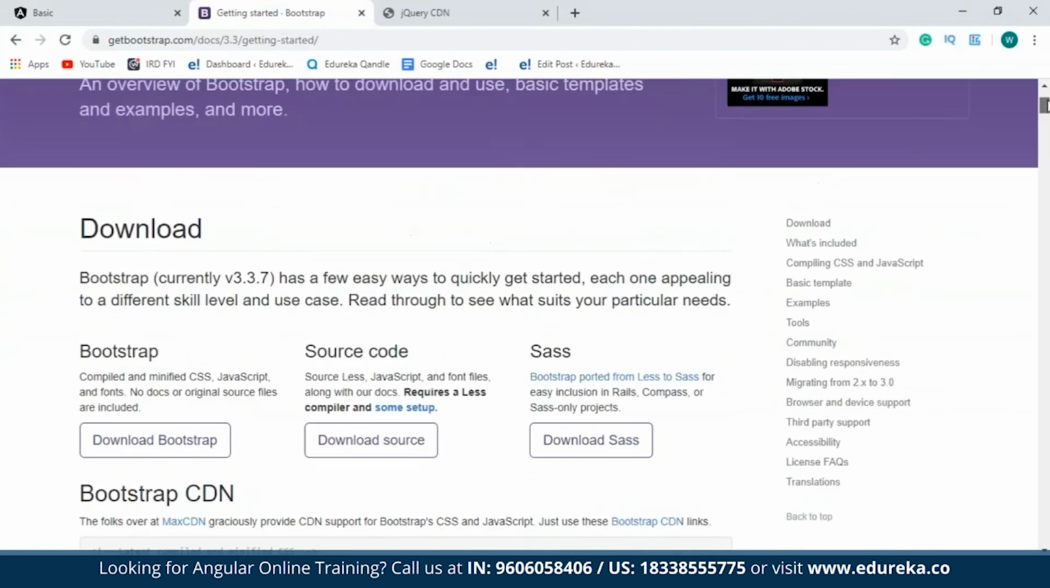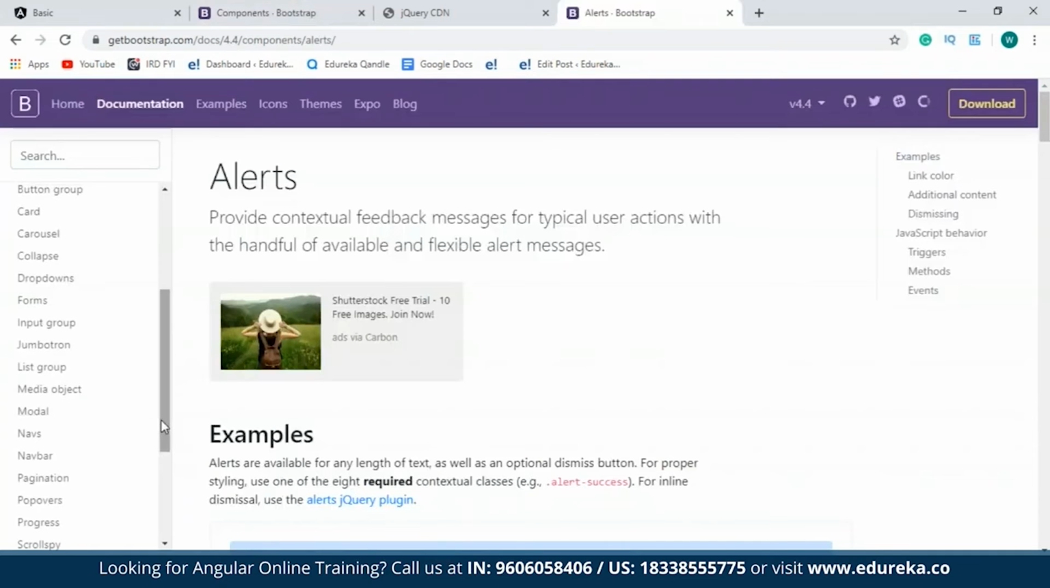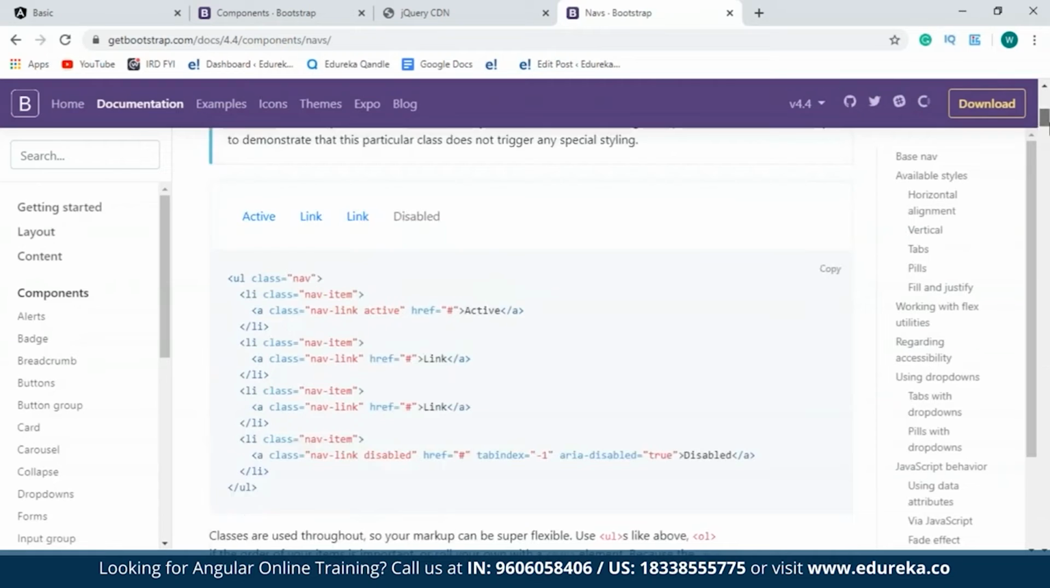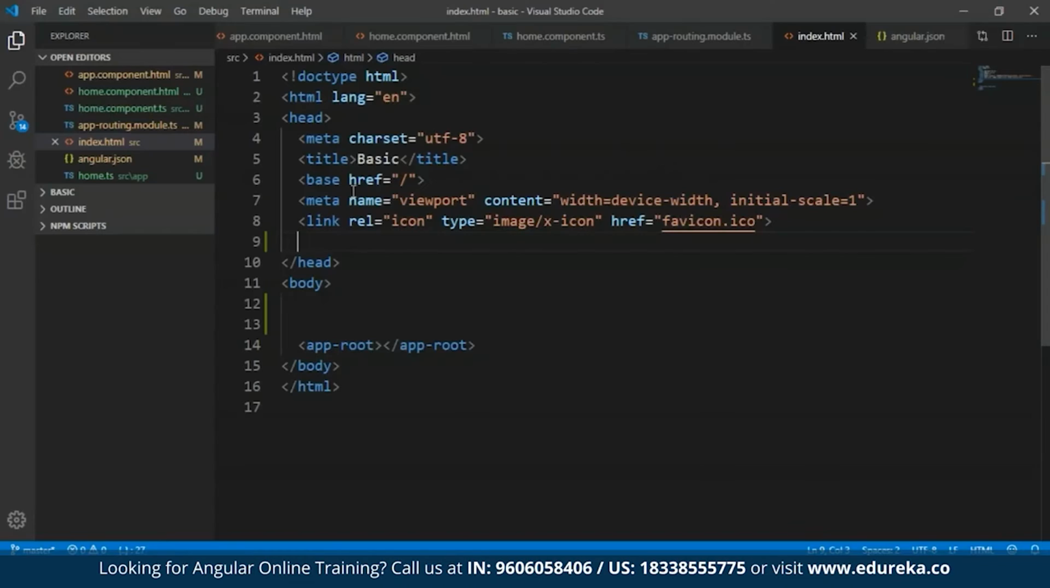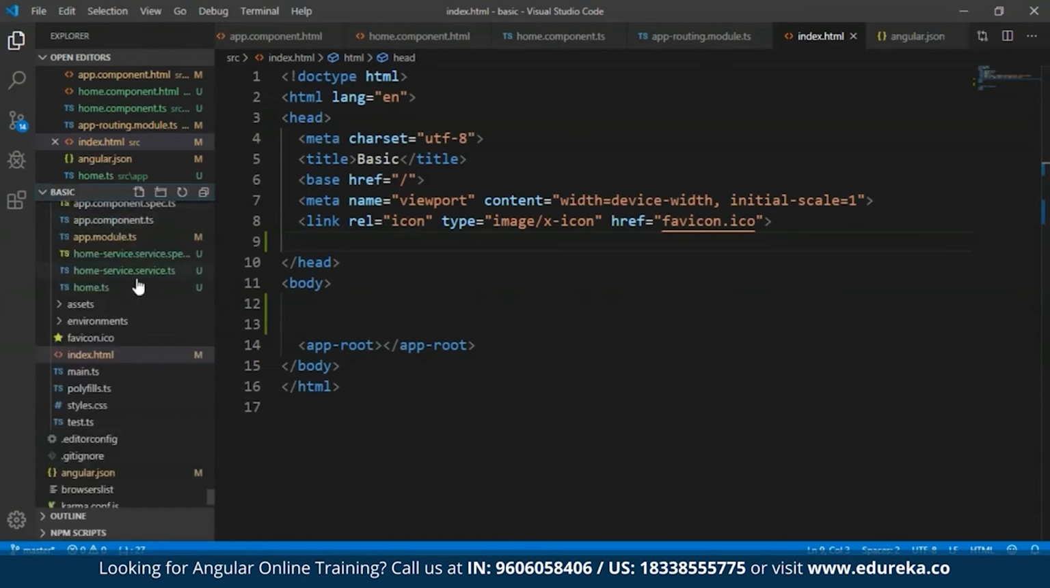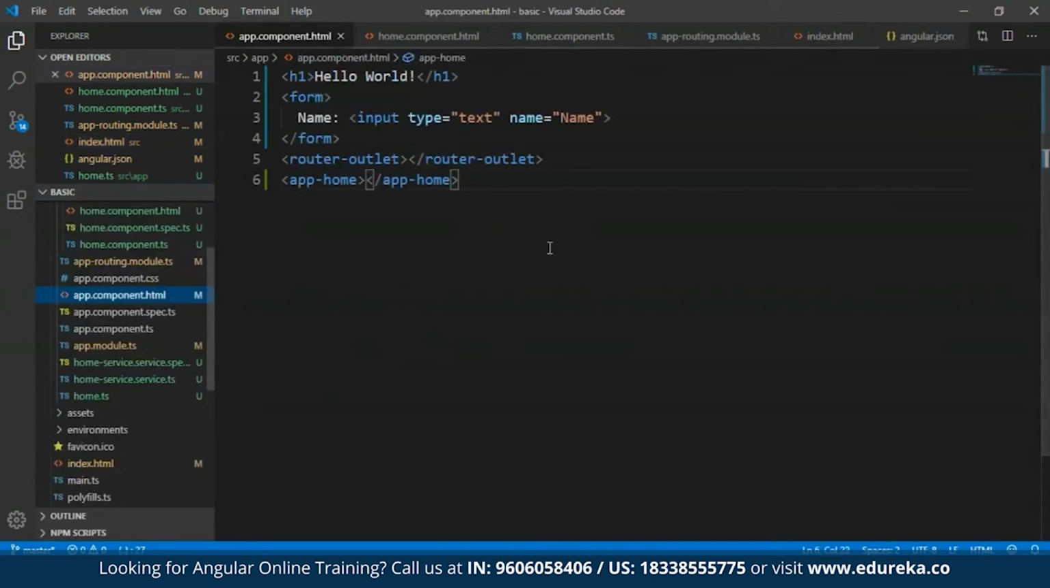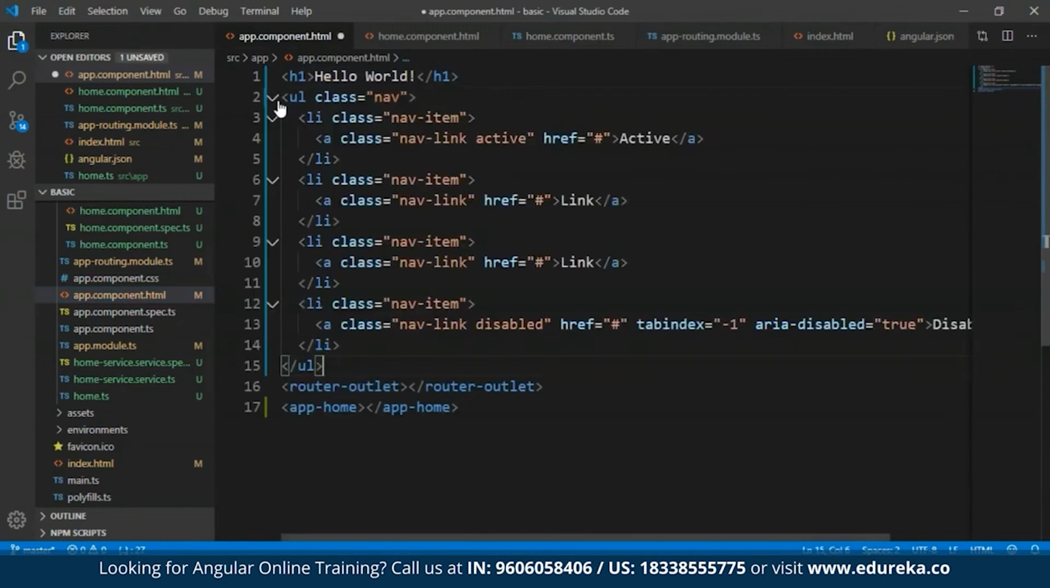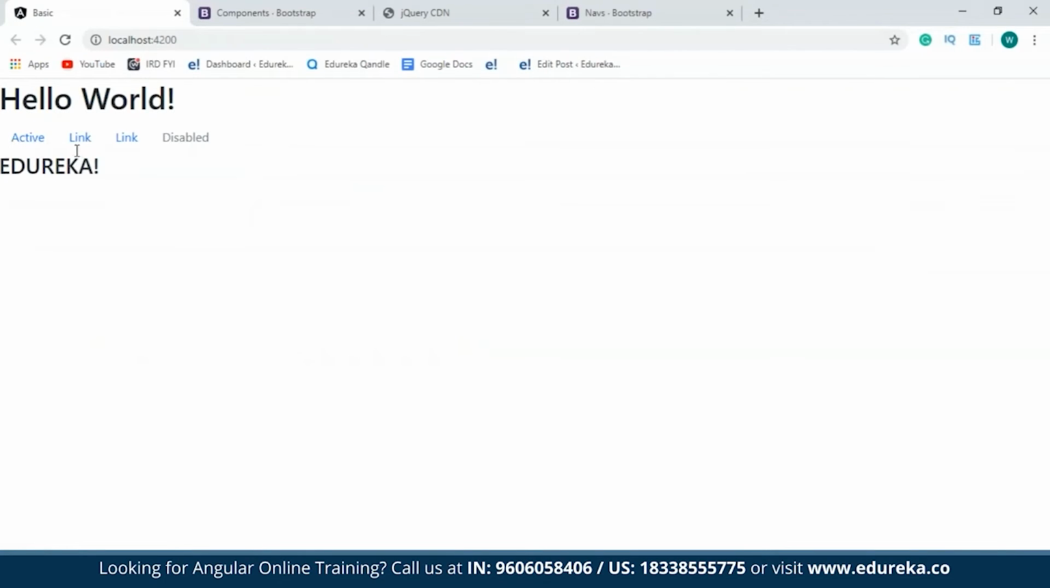In case you guys want to be more clear, I'll just give you an example. And from here, I'll pick up a nav. I'll just copy this code. I'll get back to my project. So now I'll open the app.component.html file. Just remove this and I'll paste the code that I just took from Bootstrap. Let me save this and get back to my project. So as you can see over here, the nav bar that I just took from the Bootstrap official website is working. This means Bootstrap has successfully been installed.